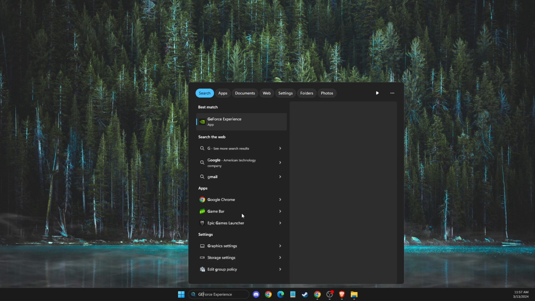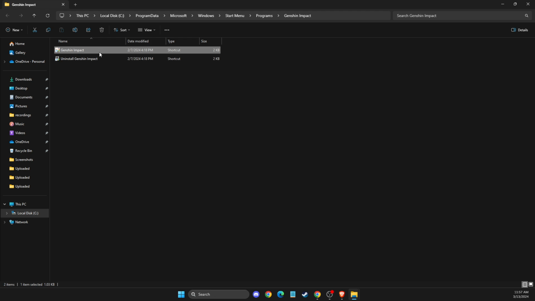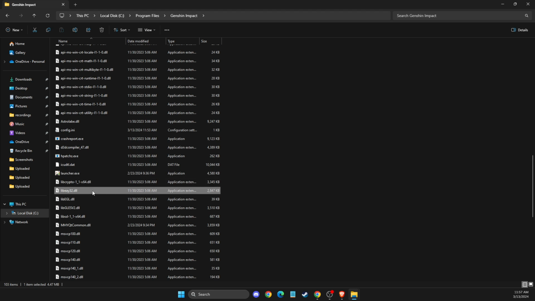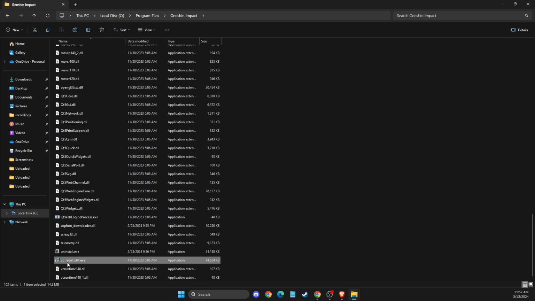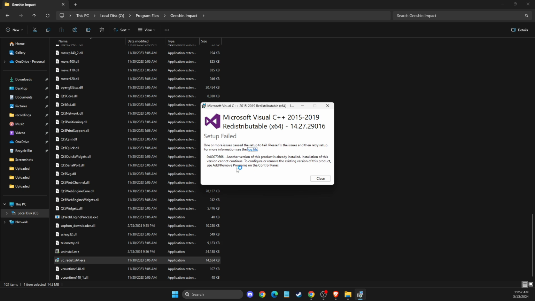First of all, search for Genshin Impact and right click on it, open file location, and right click again and open file location again. And then you need to scroll down until you see the vc_redist.x64.exe file, and you just need to install it here, right?